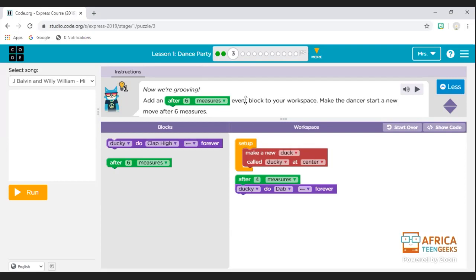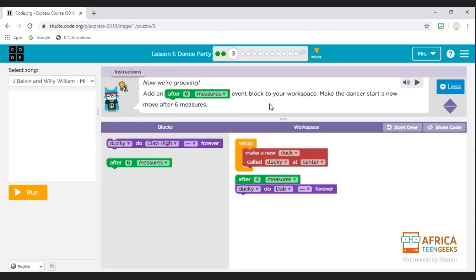It says, now we're grooving. Add an after 6 measures event block to your workspace. Make the dancer start a new move after 6 measures. So right now, before we even start, we see the setup is done.